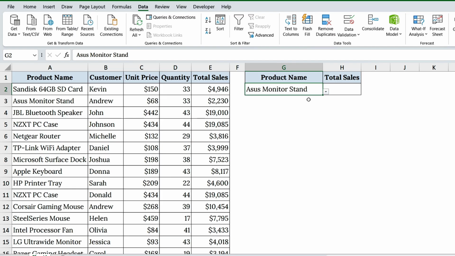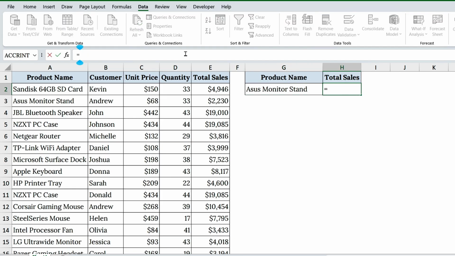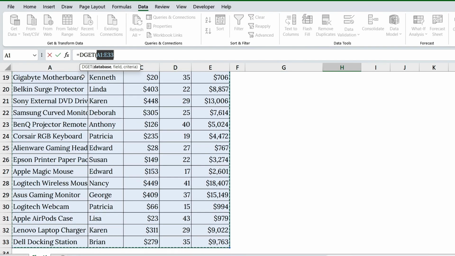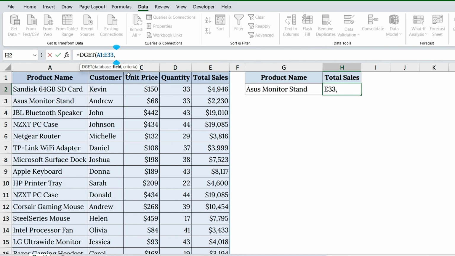Alright, let's put the DGET function to work. In cell H2, I'll type equals DGET. When the function appears, press Tab. First argument, database. That's our full dataset, including headers, so I'll select A1 to E33. Now comes the second argument, field. This tells Excel which column we want to return.